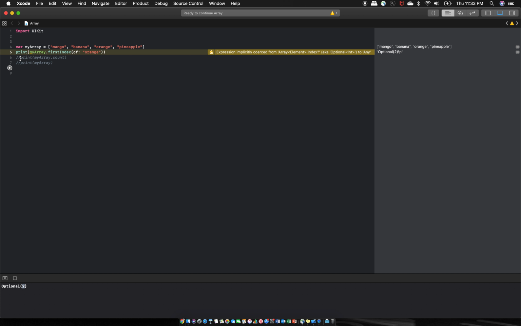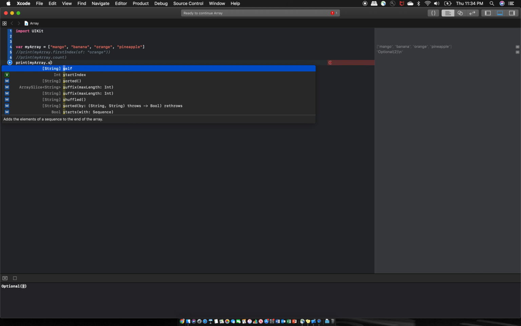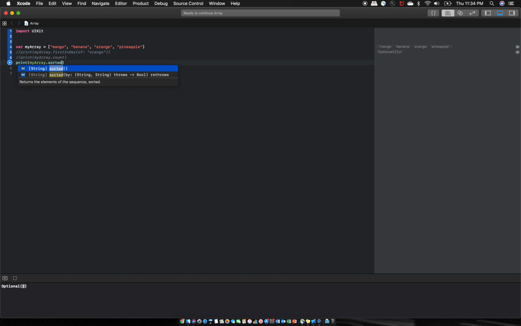Okay, so what else are we going to use today? You saw the append, how we use firstIndex, and how we print the value. Now check how we can sort the array, or you can say values. So we can use the sorted property.